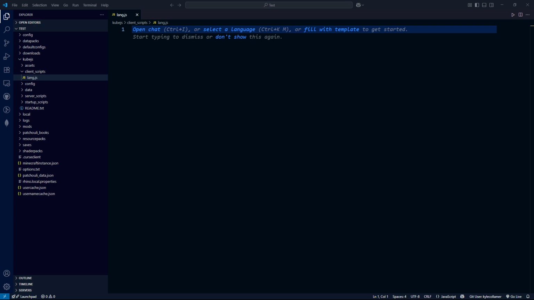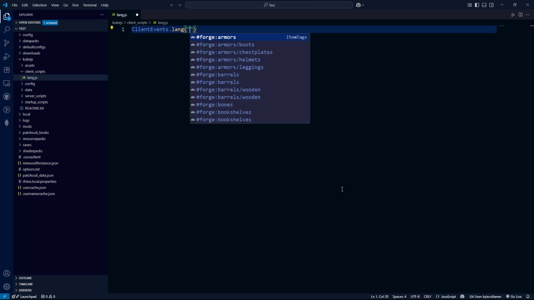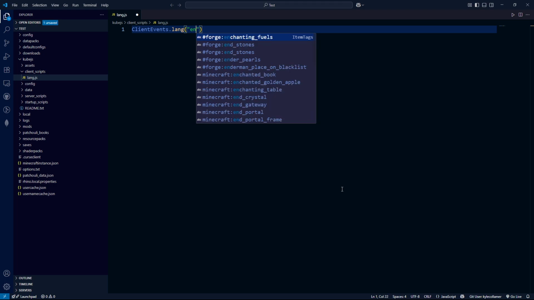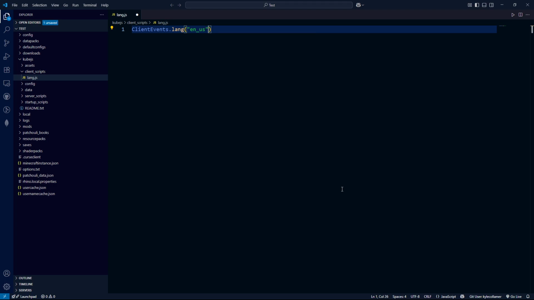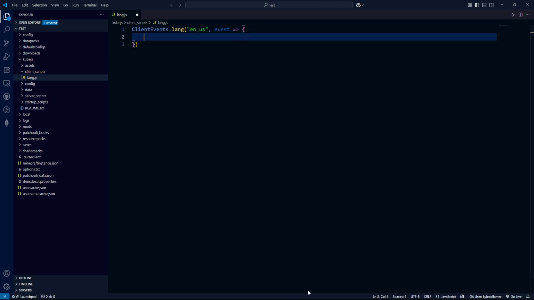So before we get into the actual events, let's take a look at the function. It's going to be ClientEvents.lang, and then we're going to put our language. So I speak English, in the United States, so I'm going to do EN_US. It's an easy internet search to find your language or whatever language you're doing for your modpack. And then our second argument is the event, and then the callback.